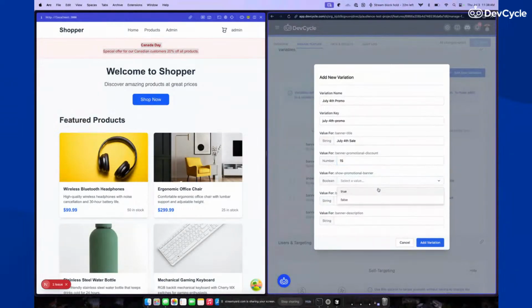And then we're going to show the promotion banner. We don't want it to be red, right? We want it to be blue. Blue this time, yep. Yeah. And then description will just be special July 4th offer.